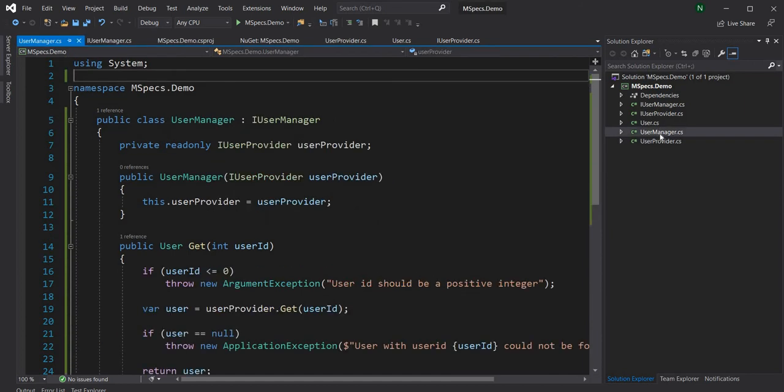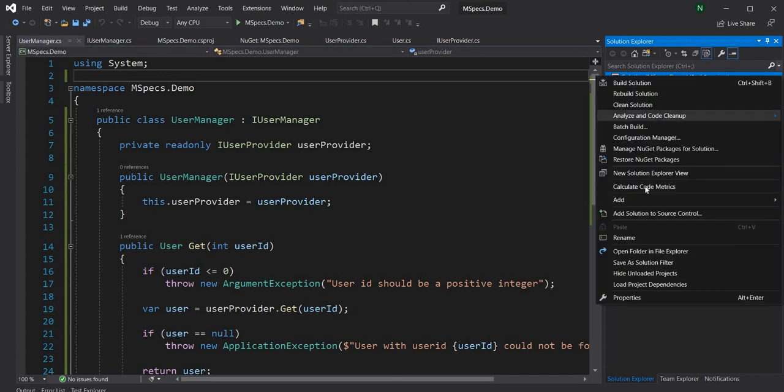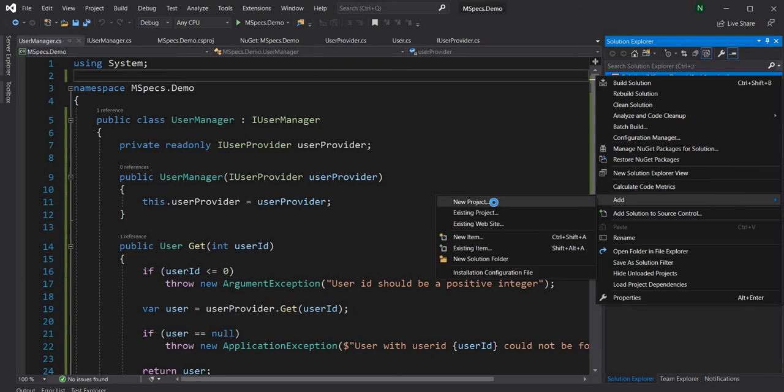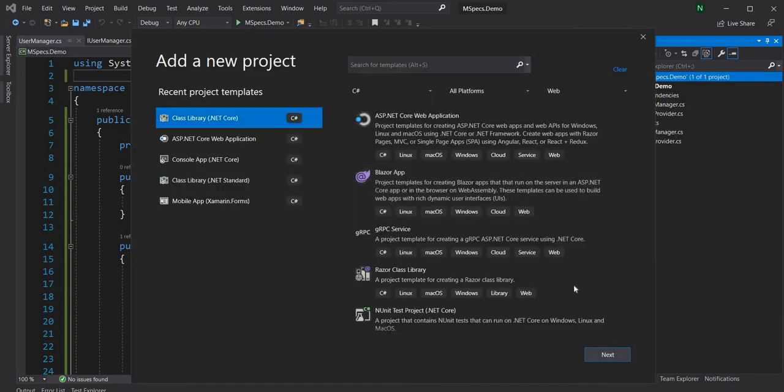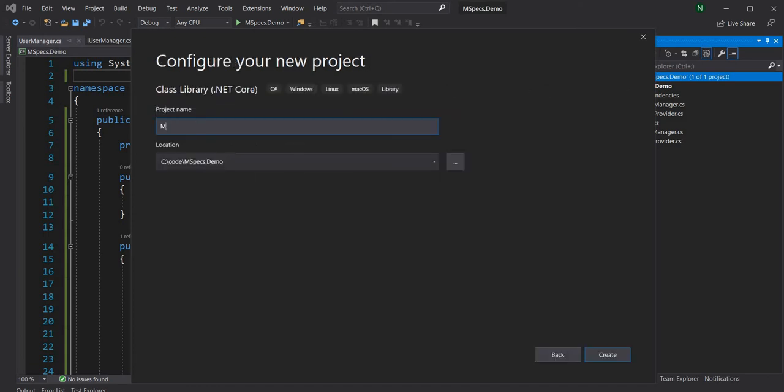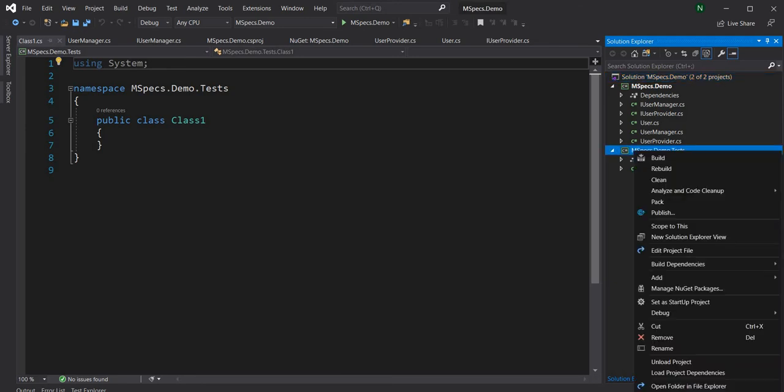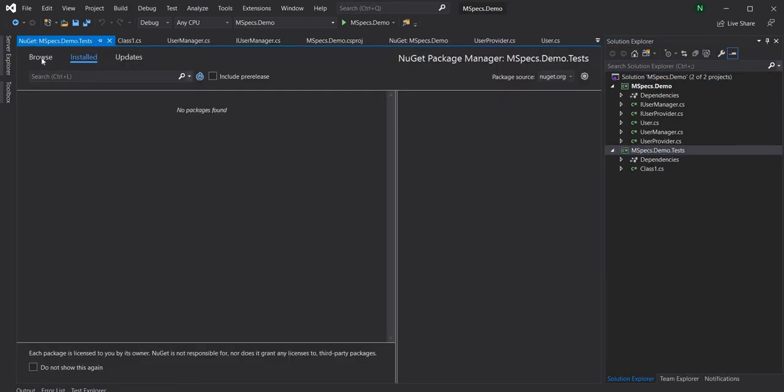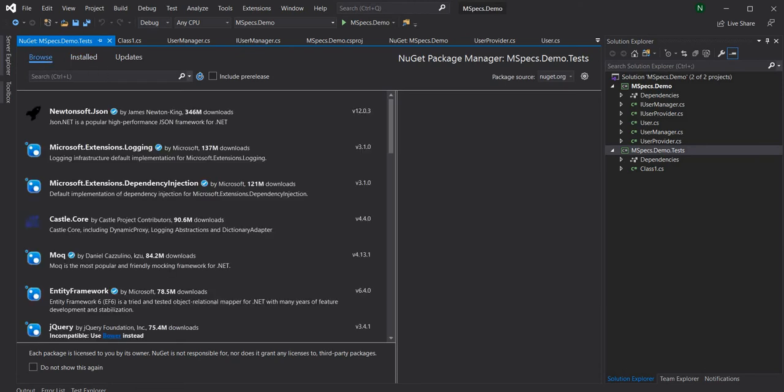So now that we are ready with the class to test, we are going to create the unit test project, and for that we are going to create another class library. So let's go ahead and add a new project. It's going to be a .NET class library. And I'm going to name it mspecs.demo.test. Once the project is created, there are 3 different NuGet packages that need to be installed. First one is Machine.Specification.